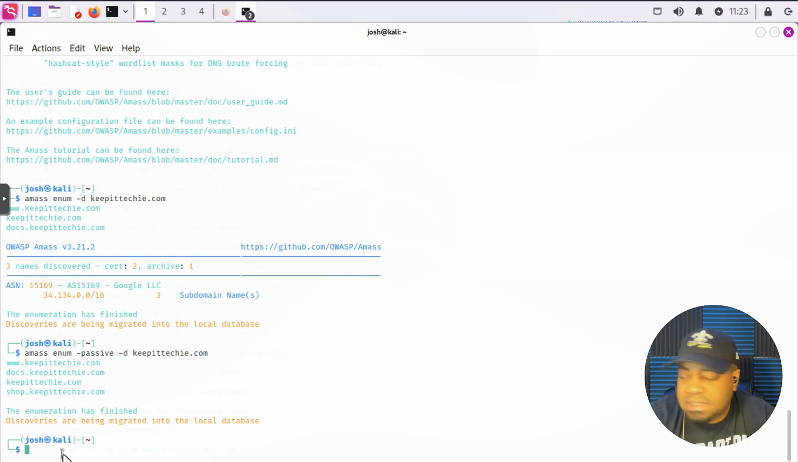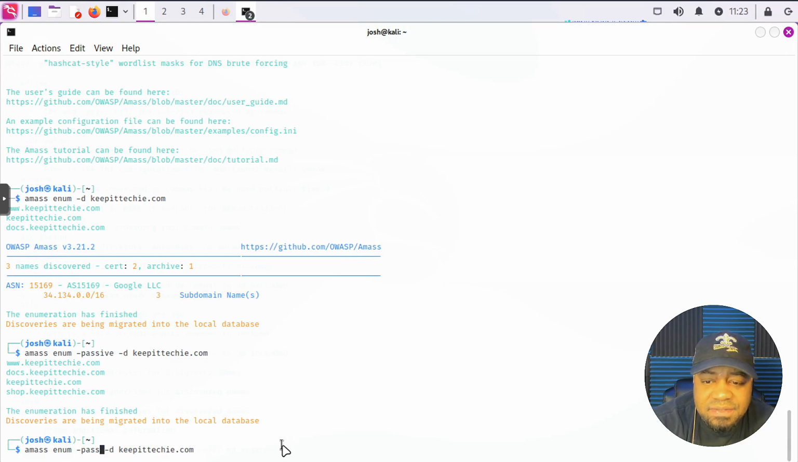Now there are some more options. You can use the enumeration along with a way of guessing subdomains that are associated with the domain name that you're looking for, and you can use a word list. And so let me show you guys how to do that real fast. So let's actually run Amass enum, and let's remove the passive.